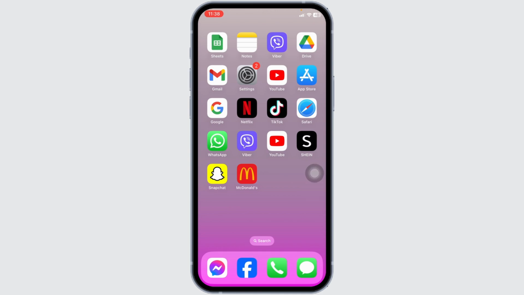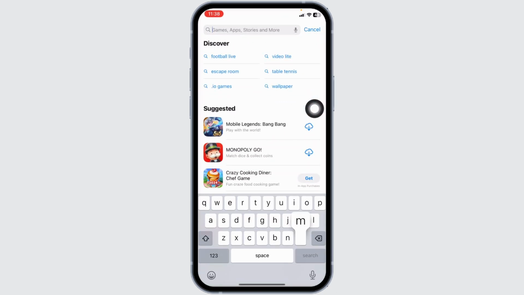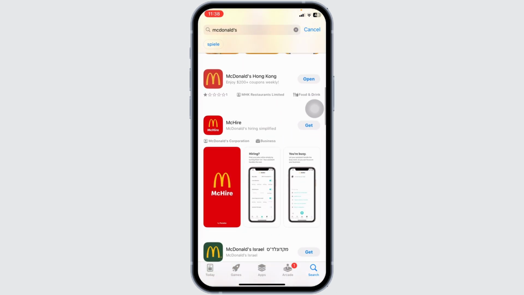You have to update the app to its latest version. For that, launch your app store, search for the app McDonald's. Once the app appears, at the right corner of the app, you will find the option of Open or Update. If you find the option of Update, just click on it and update the app to its latest version.